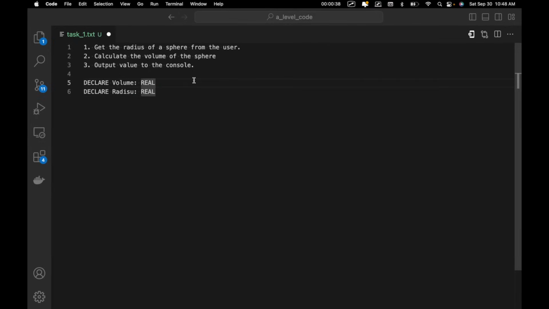Now, you don't really have variable declarations in Python, but in Java you do. And basically what a declaration is, is just creating a variable, not even initializing it. So we're going to use the DECLARE keyword in all capital letters, the name of our variable, which in this case is going to be volume, and then the data type, which is going to be in all capital letters. And the name of the variable and the data type will be separated by a colon.